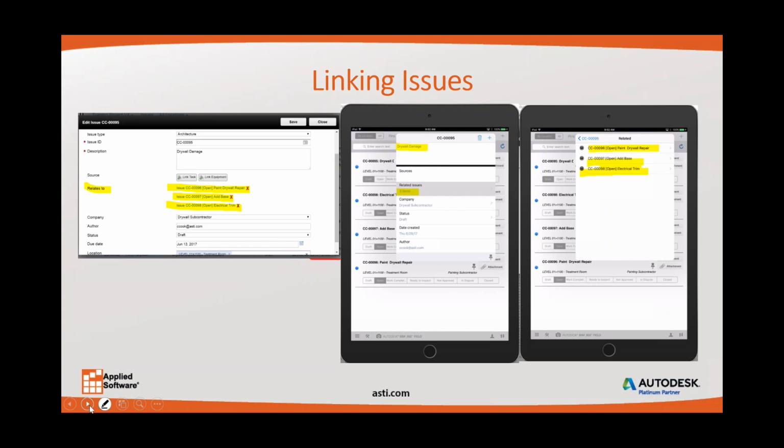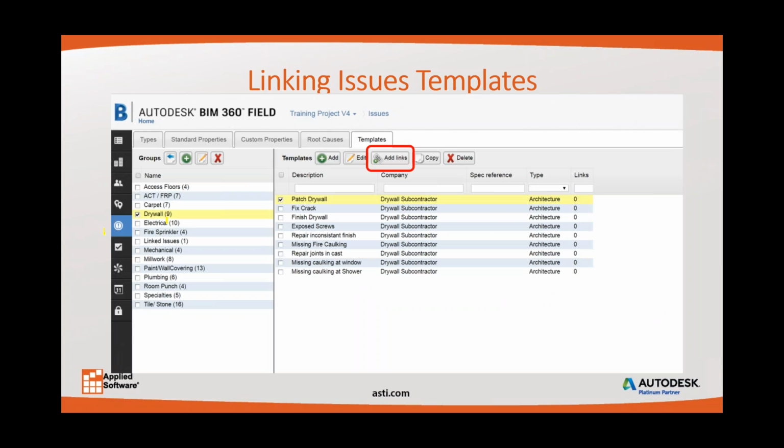So this is something that I haven't seen a lot of people using. It's relatively new. It's probably been out closer to 6 months, maybe even a little longer, but it's adding links to your actual templates themselves. So we know that anytime we create an issue template called patch drywall, we know it's assigned to the drywall subcontractor, and we know what type of issue it needs to go into.